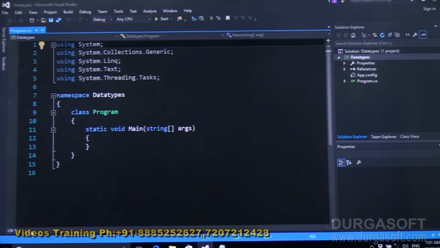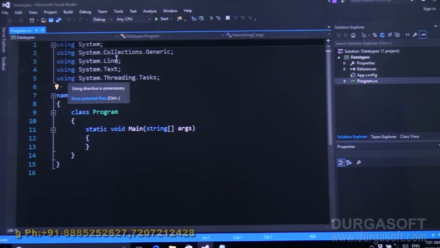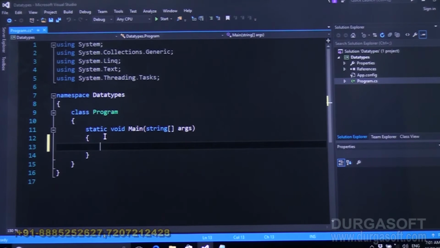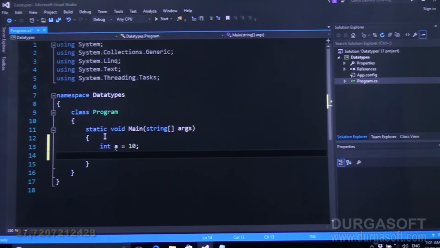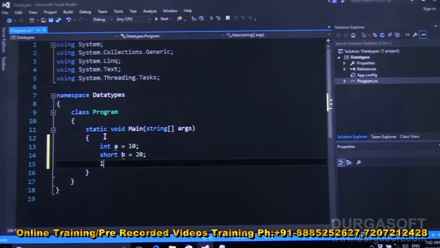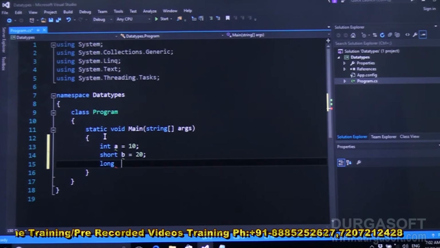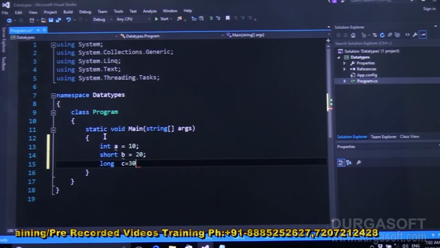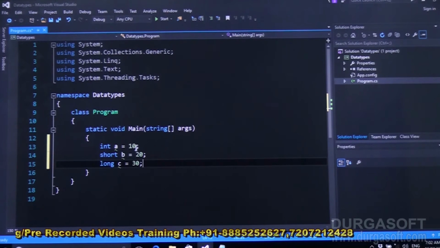See here, this will open another console application. So in program.cs I declare data types here: int a equal to 10. These kinds of data are used. Next, short int is also used like this, short b equal to 20. Next, long c equal to 30. These are all number data types declared without decimal points.